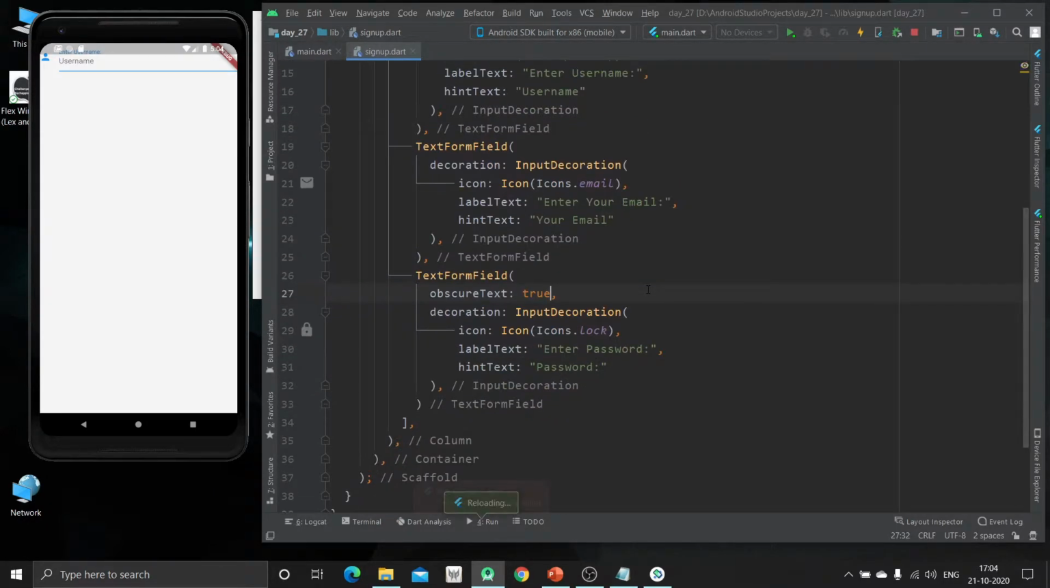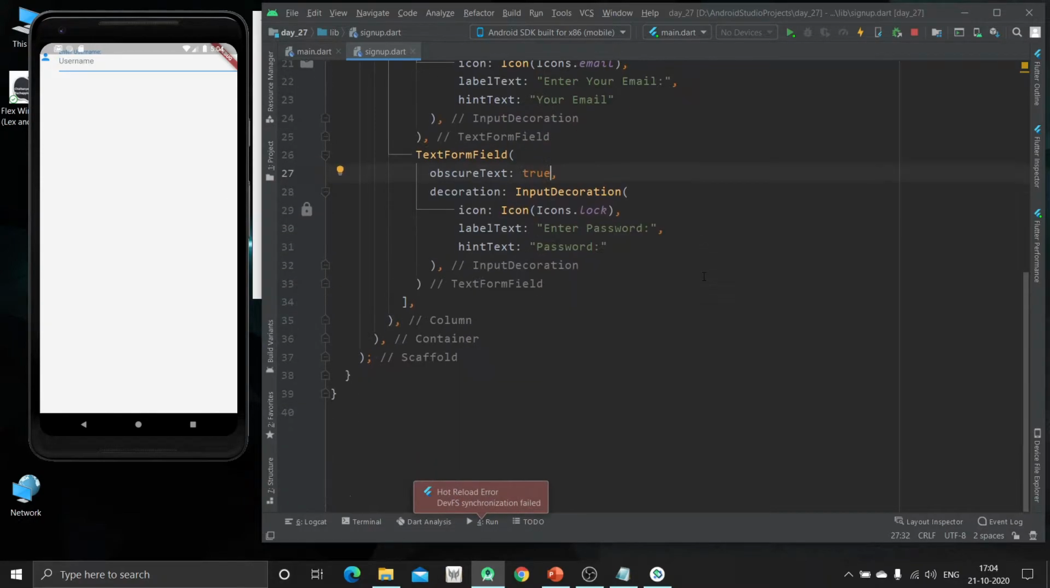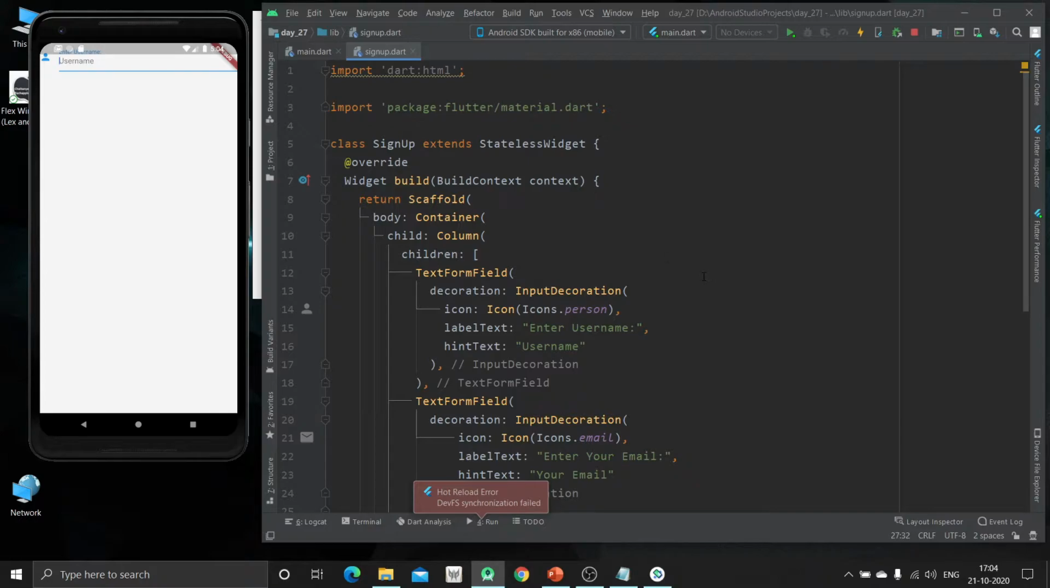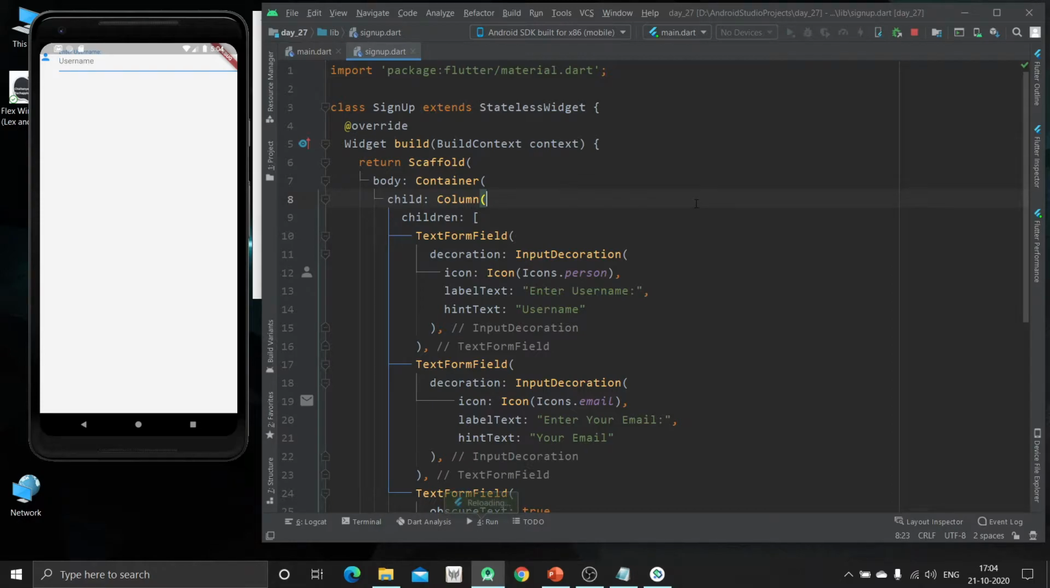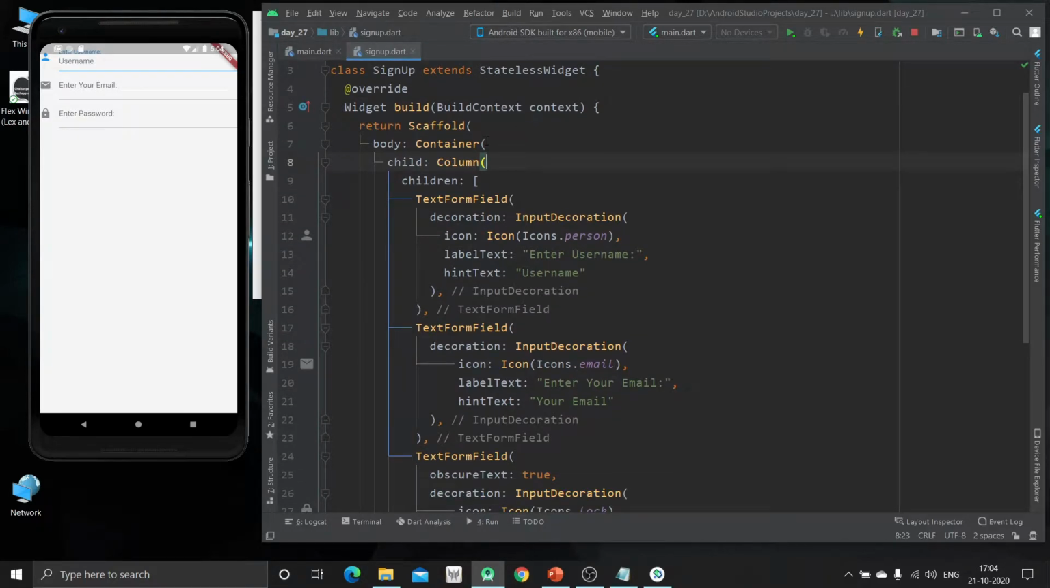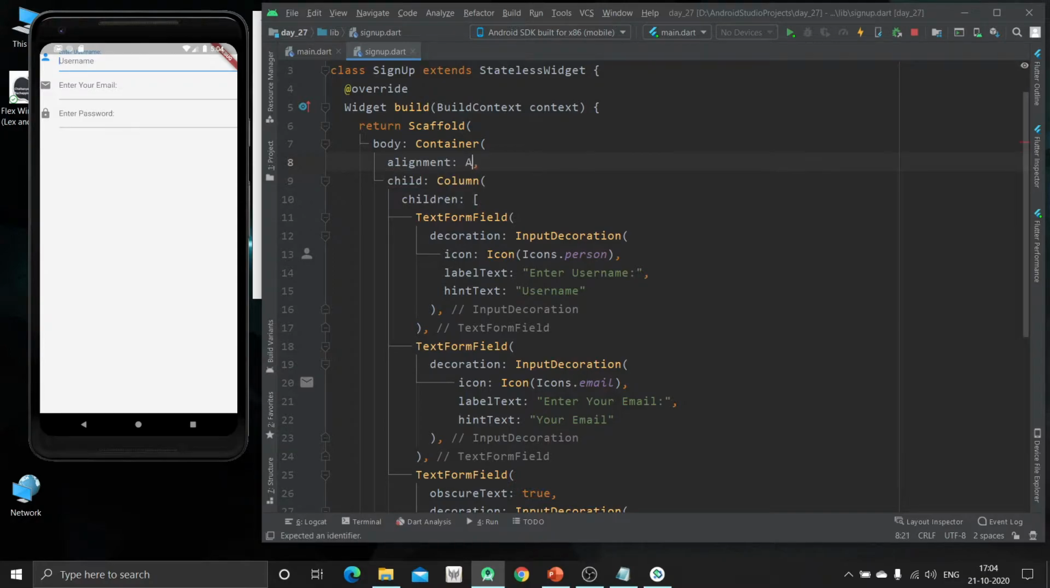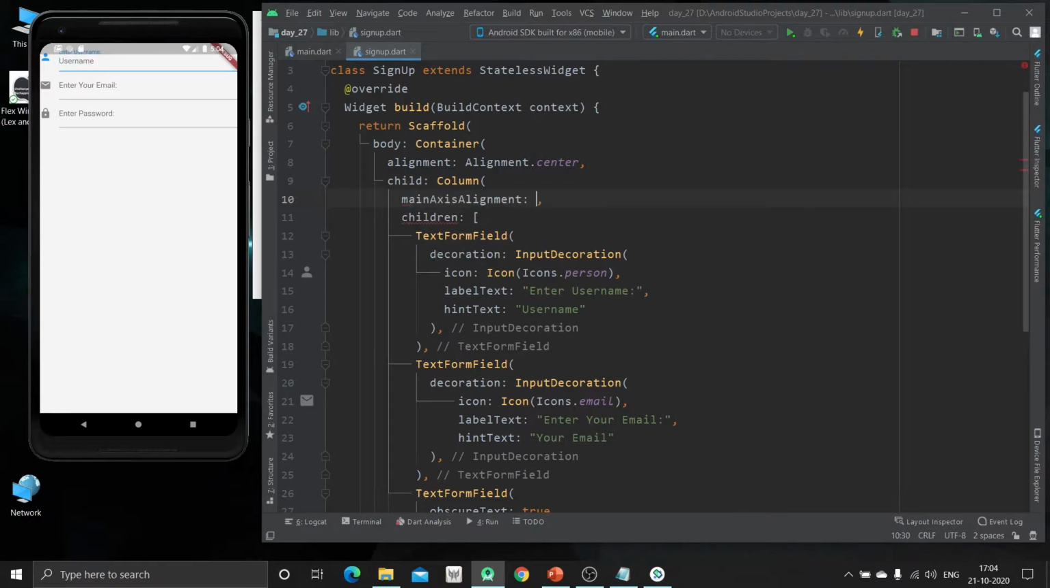Now just hit Control and S. Okay, we are having one error. Just hit Control and S. Now you can have three different fields. I'm going to place this column at center. So I am going to specify the alignment as alignment.center, and inside the column the main axis alignment should also be center. Just hit Control and S. Now you can see our column widget has been placed at the center.